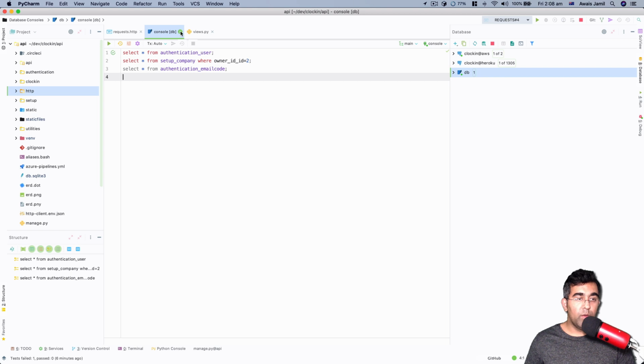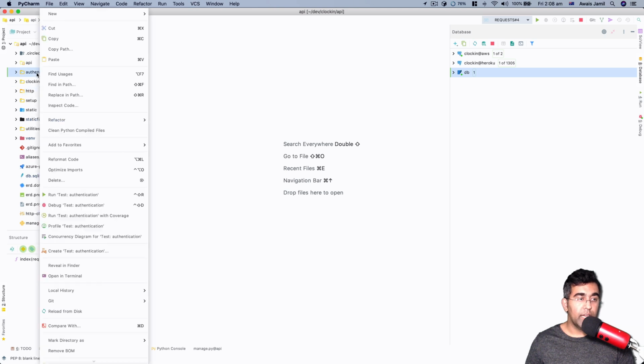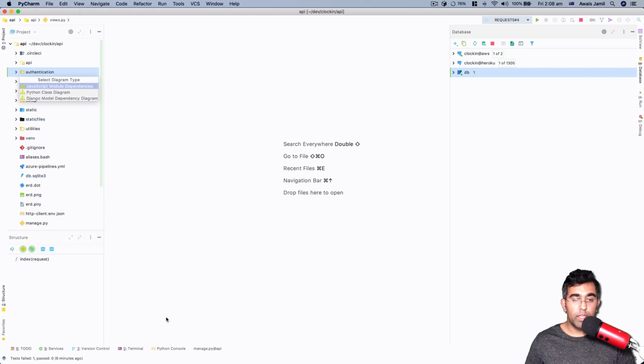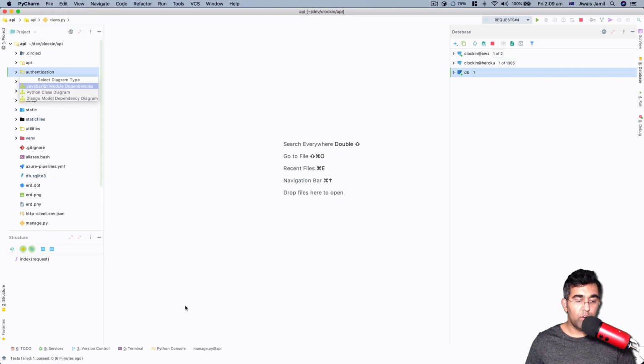Now, one thing I want to show you is creating some diagrams. For example, if I go to this authentication, right click, all the way down there is a diagram option and I can click on show diagram pop-up. Click on that and it's asking me if I want to create a JavaScript module dependency or Python, but the cool thing is it has a Django model dependency diagram. Click on that and it's going to read my code and show me the pop-up of the Django model. I think it didn't show, but let me just try again. I'm going to use this show diagram instead of that.